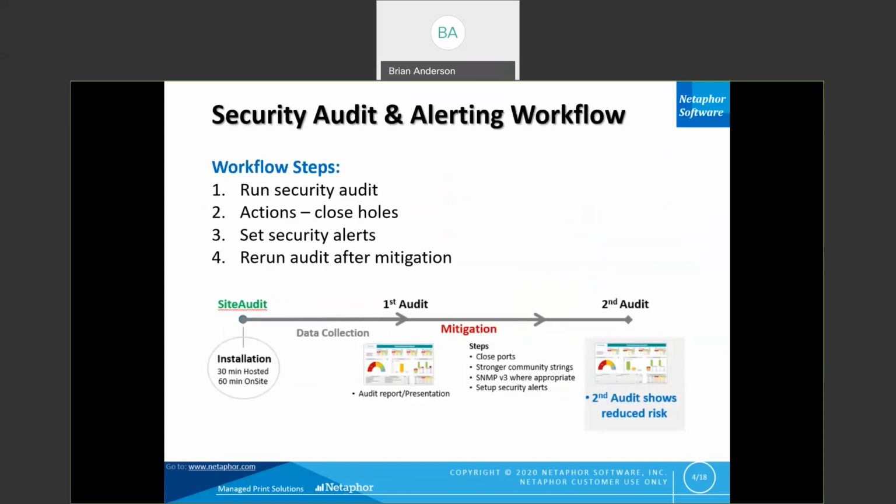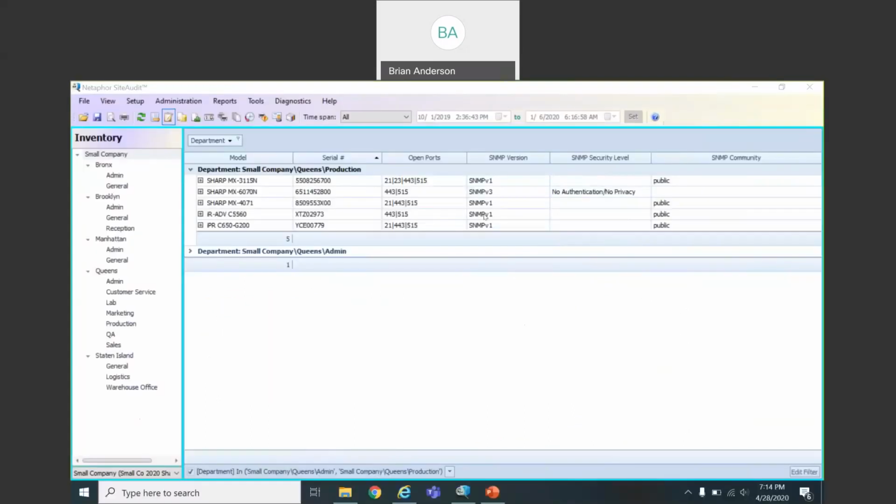This begins by running the SiteAudit security audit. The audit identifies vulnerabilities and makes recommendations to improve security, like which devices are most vulnerable and where they're located, so that you can create a security workflow action plan. Now, let's look at an example.